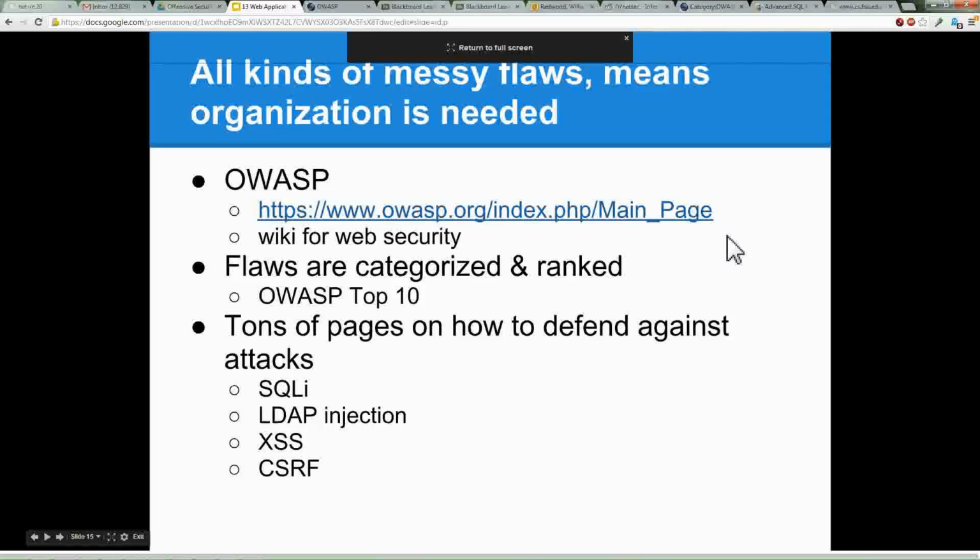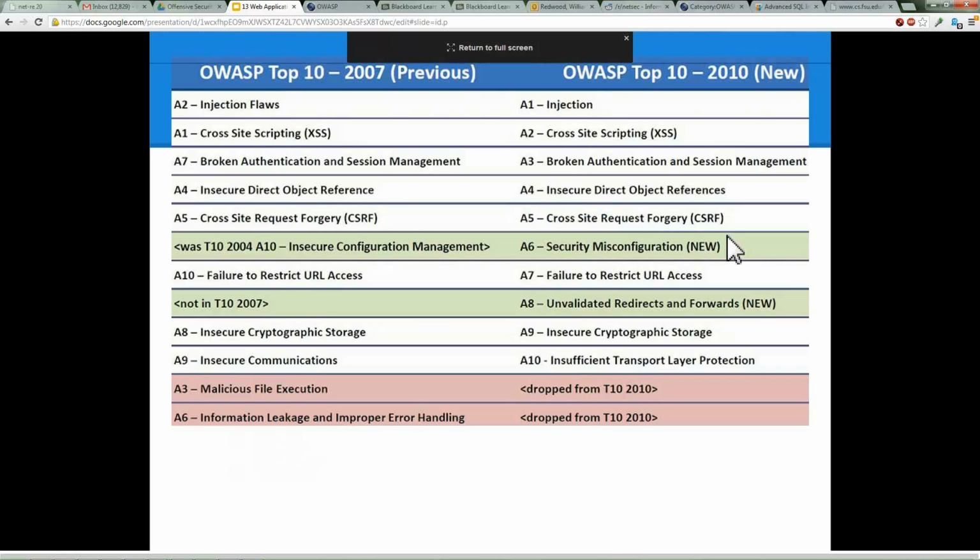Every 3 or 4 years, they categorize and rank the top vulnerabilities out there and compile this into a report called the OWASP Top 10. It's commonly referred to in many lectures, talks, and papers, and you'll hear it all over the place. The OWASP Top 10 was, as of today, last updated in 2010, and I have the 2007 version here for comparison.